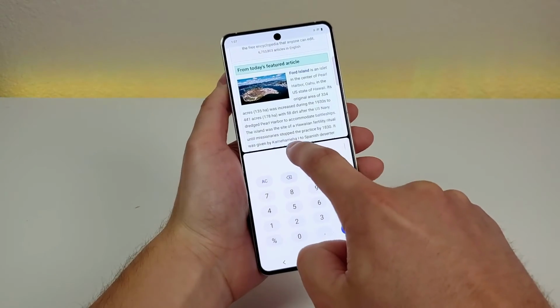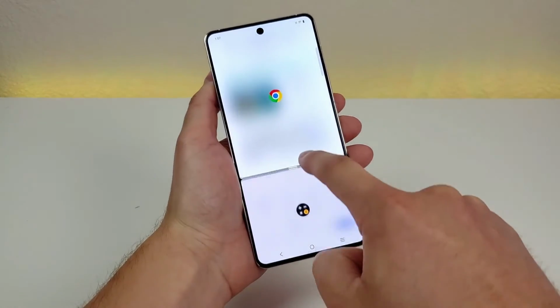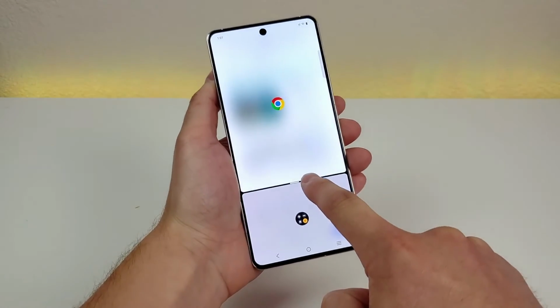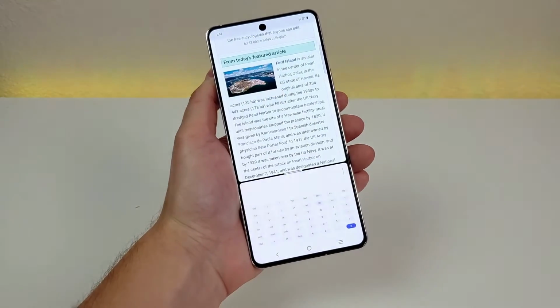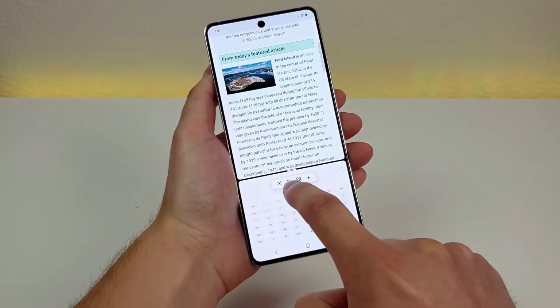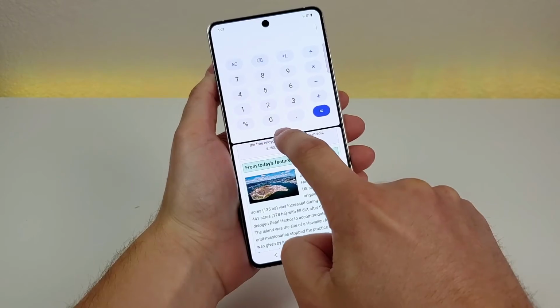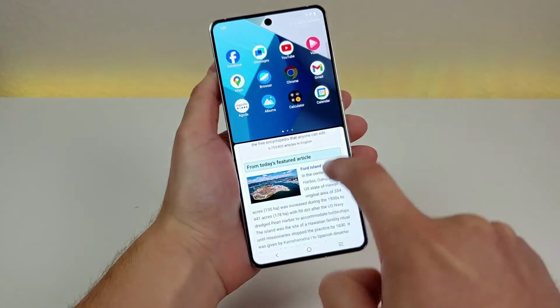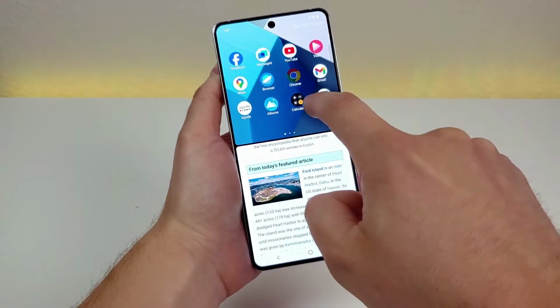Then from there, I can grab onto this middle bar. And then if I want maybe the calculator to be smaller, but the web browser to be bigger, I can make that adjustment. I can also tap here too to swap them around. I can also tap again to switch the app. So if I want to switch that to a different app, I have that ability there.